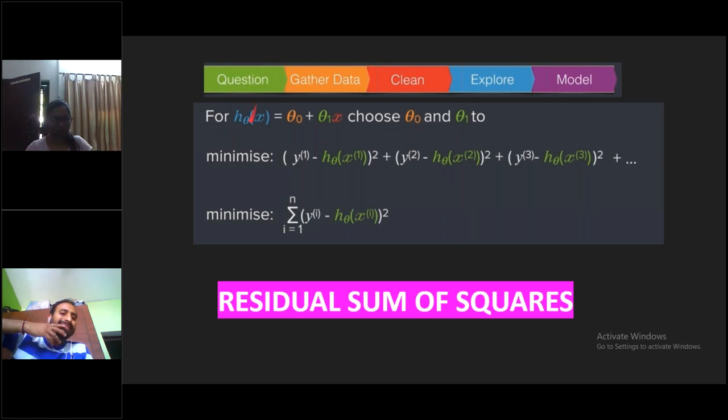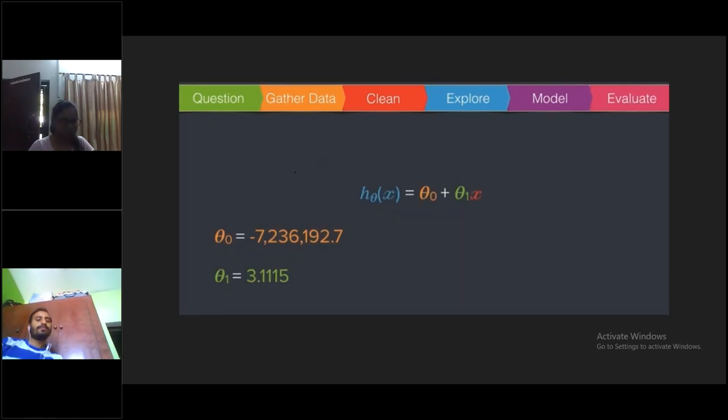So this is the equation that I have: h theta of x is equal to theta naught plus theta one x. These are the values that we have to choose, the theta naught value and the theta one value. So how can we choose that? We want to do the minimization. We take the summation of all the errors and try to minimize it. We will draw different lines and iterate, and whichever line gives us the minimum error, we will take that line to be the best fitted line.